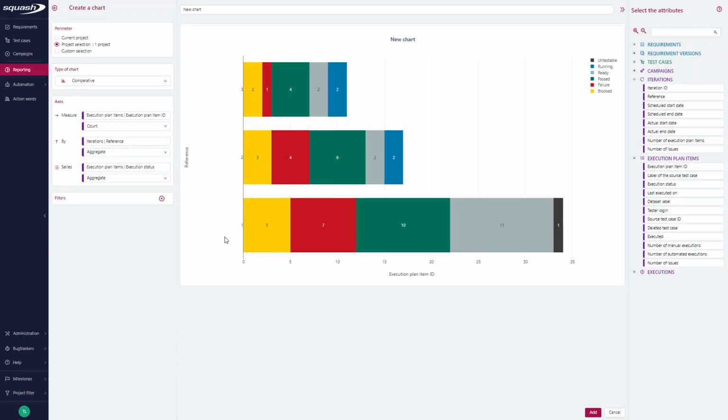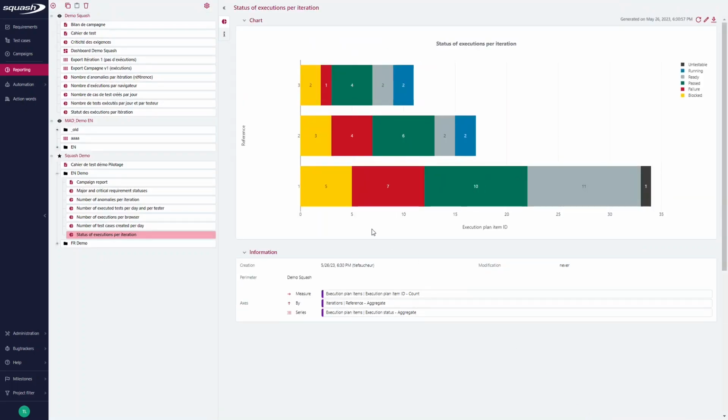So for this instance, I can see that in my first iteration, I had almost 35 test cases executed. In the second iteration, I had a little bit more than 15 test cases, and in the last one, only 11 or 12 test cases executed. We gave it a name and save by clicking the Add button. That's it for the graph creation part.